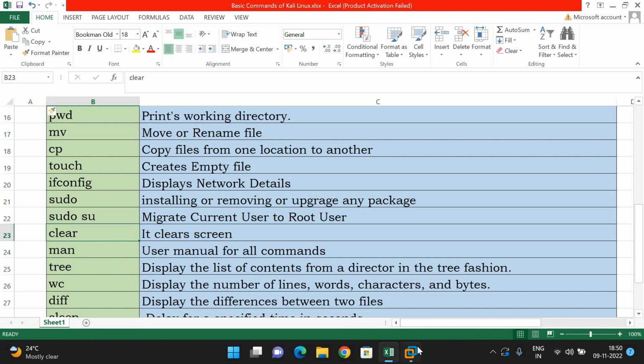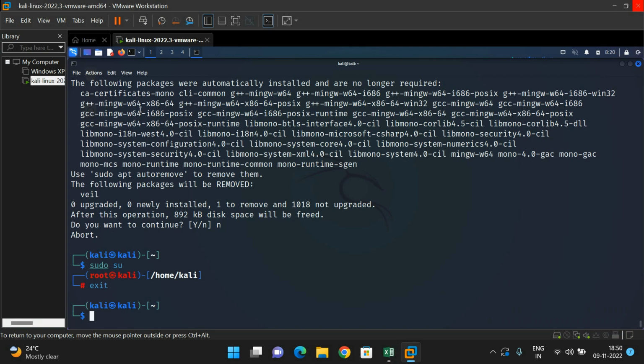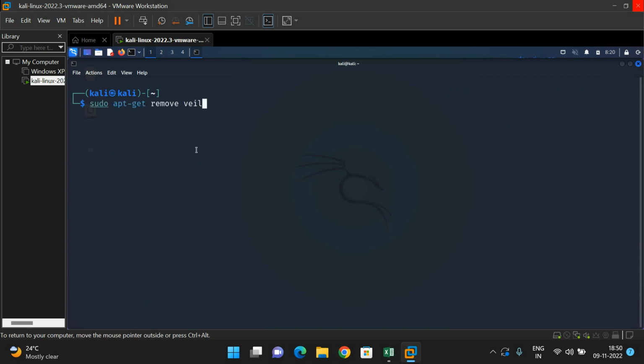And clear is used to clear the complete screen. Here we have a lot of content displayed. If you use the clear command, it will automatically clear the screen, completely clearing all the previous data.